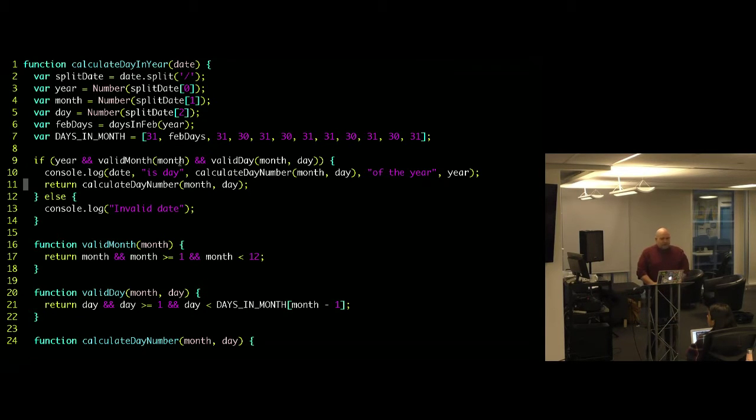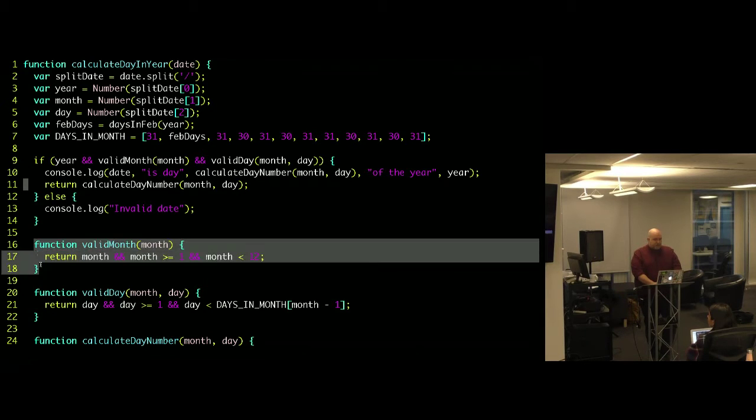I've passed in my month value, which is a number. So I'm checking to see that it's not 0, that it's greater than or equal to 1, and that it's less than 12, because I want to make sure that it's a valid month in the calendar. I don't want somebody passing in month 14 or something like that, you know, or month rutabaga. So this is going to return true or false.